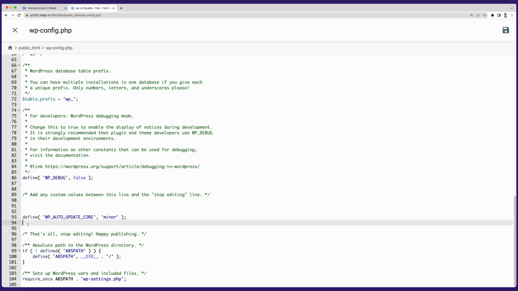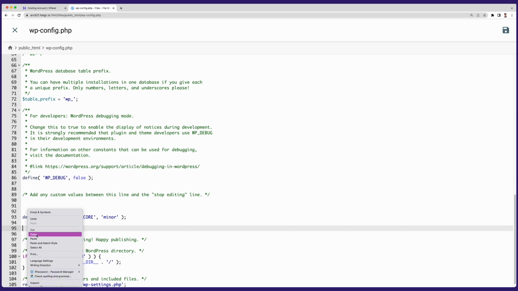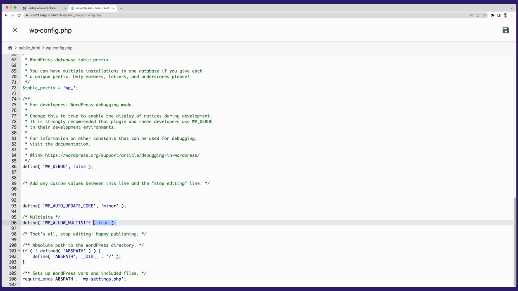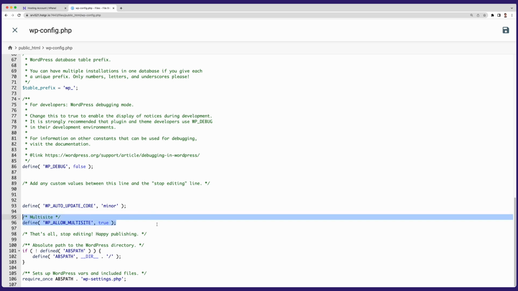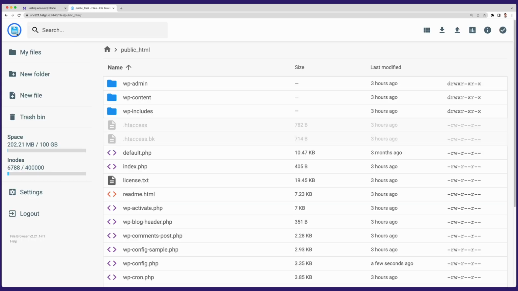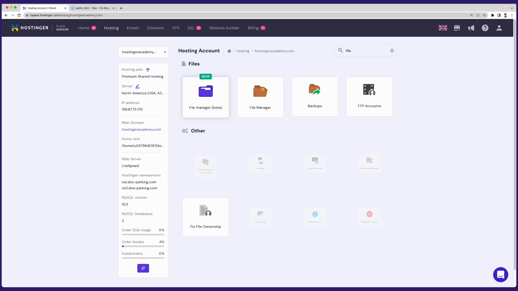Above that line, add the following code, which is also available for you to copy-paste from our Hostinger tutorial, link in the description below. This simple line of code tells WordPress that you want to enable the multi-site feature. Don't forget to save your changes and close the configuration file.